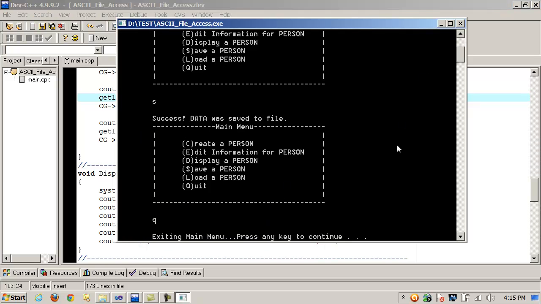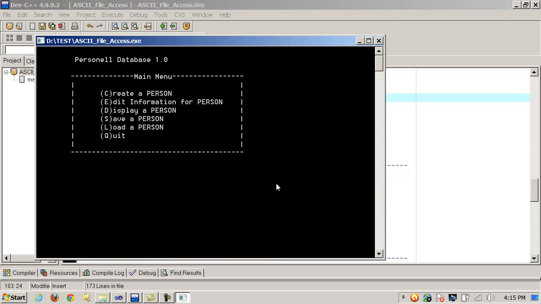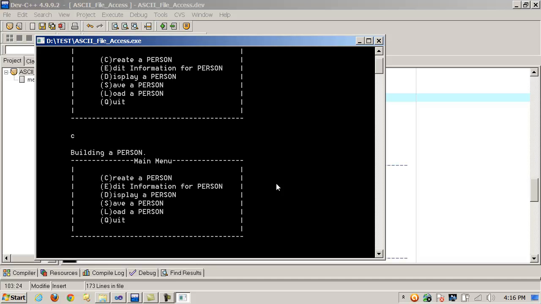And I'm going to quit, exit, press space. I'm going to run it again. This time I'm going to load the file. Now again, I'd want to put code in there to automatically build a person, just in case the player were to hit L. I know, being the programmer, I have to create a person first, and that's the point I'm trying to illustrate. But you should code your project so that that's just bulletproof.